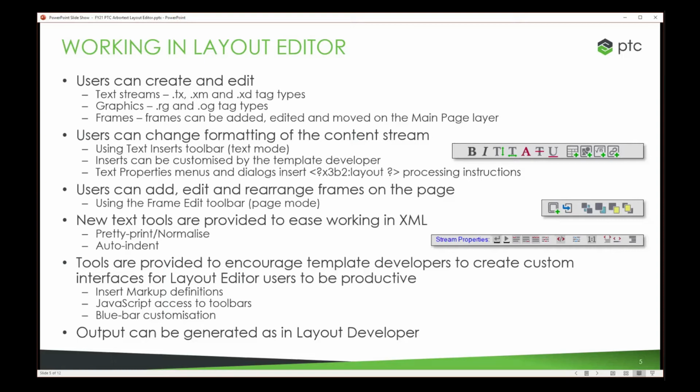Users can also change the formatting within the content stream. So they cannot access styles which have been created, but they can highlight text and apply formatting. Now we provide a toolbar as part of Layout Editor, which provides some basic tools, but this is really provided as an example of what you can do using the JavaScript toolbars and JavaScript actions that we provided in 12.1.